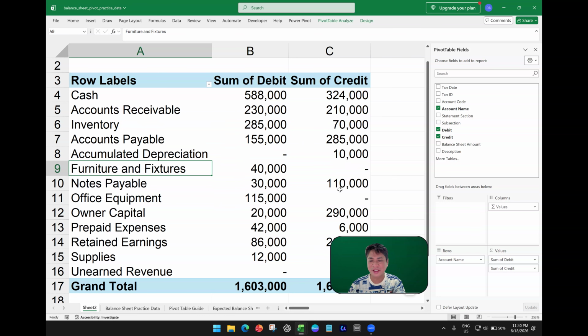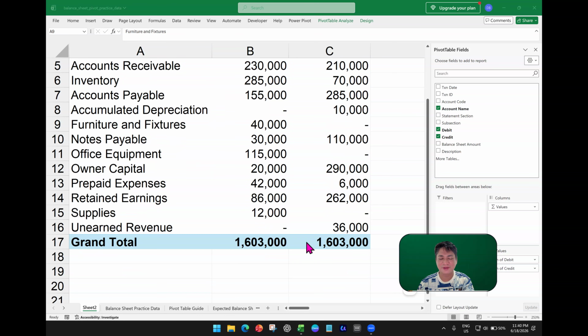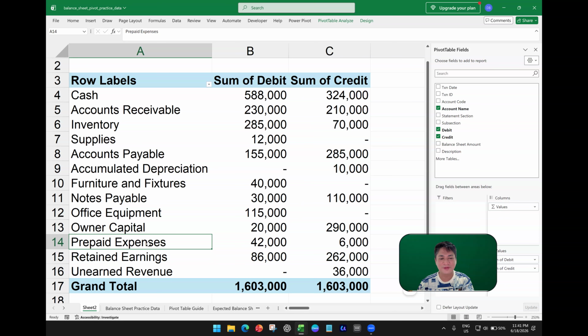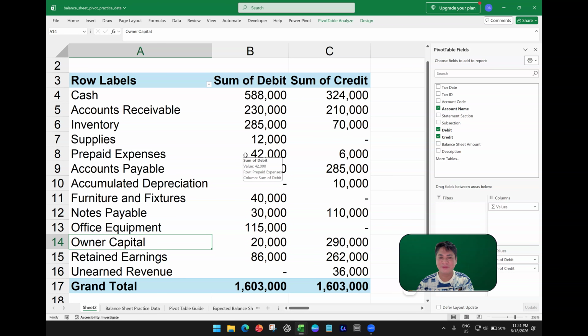So take note, dragging things doesn't affect the totals. It's just really for how you want the data to be arranged. And you can keep doing this until you get the desired arrangement of your accounts. And with that, we showed you how you can use pivot tables to create a trial balance. In the next video, we're going to show you how you can use the same data in creating balance sheets.